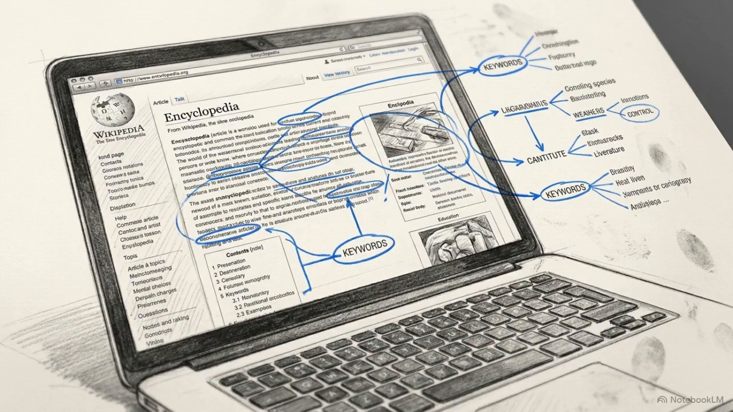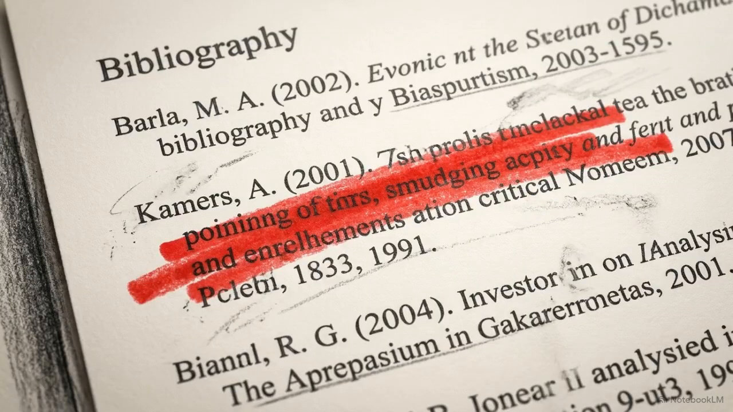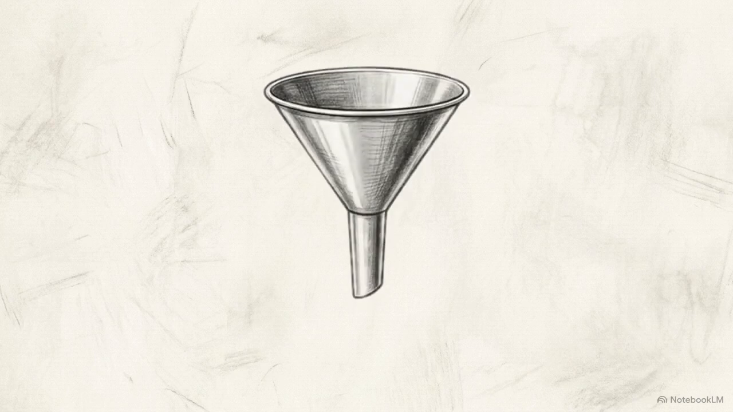We begin with the Wikipedia rule. AI is a tool for building a high-level mental map of a subject, but it cannot be cited as a reliable authority. This funnel illustrates the workflow.